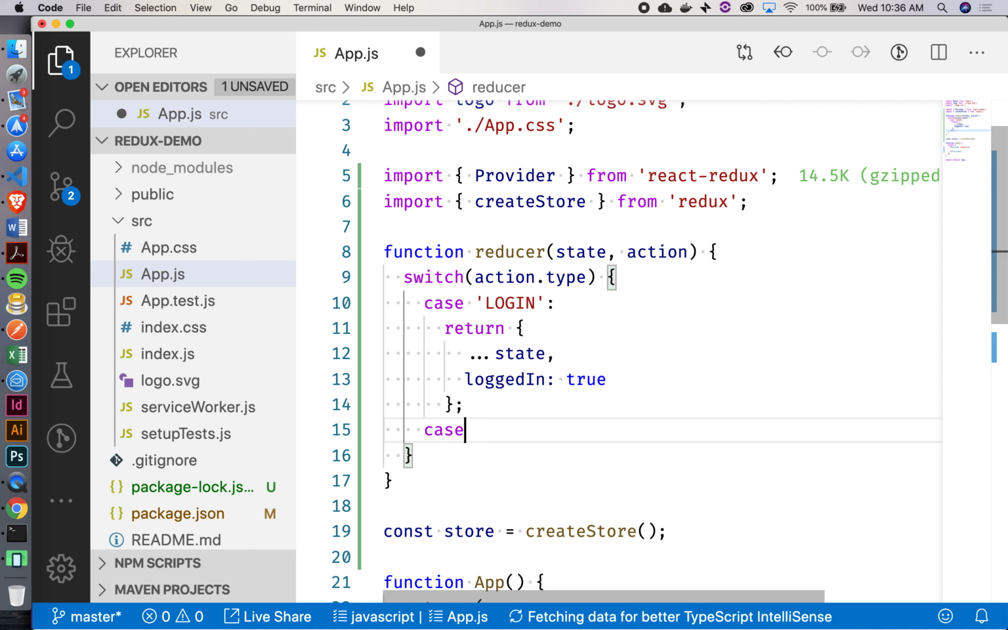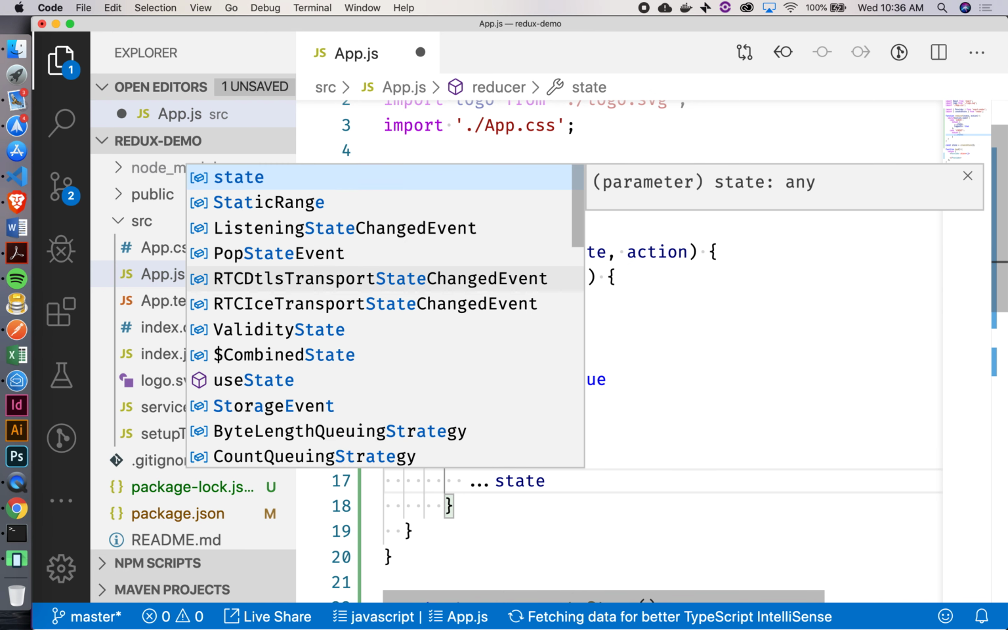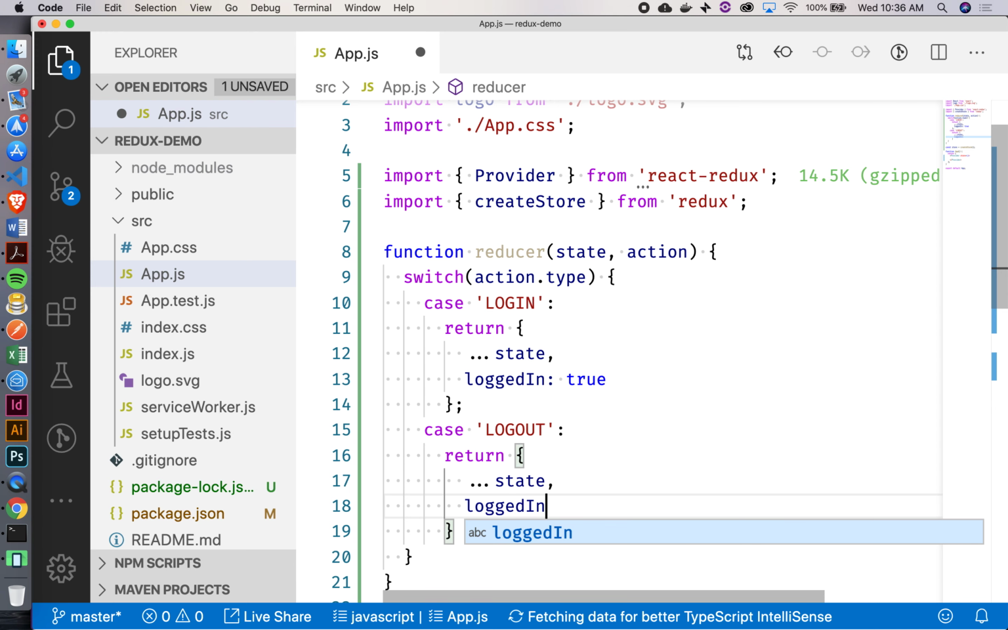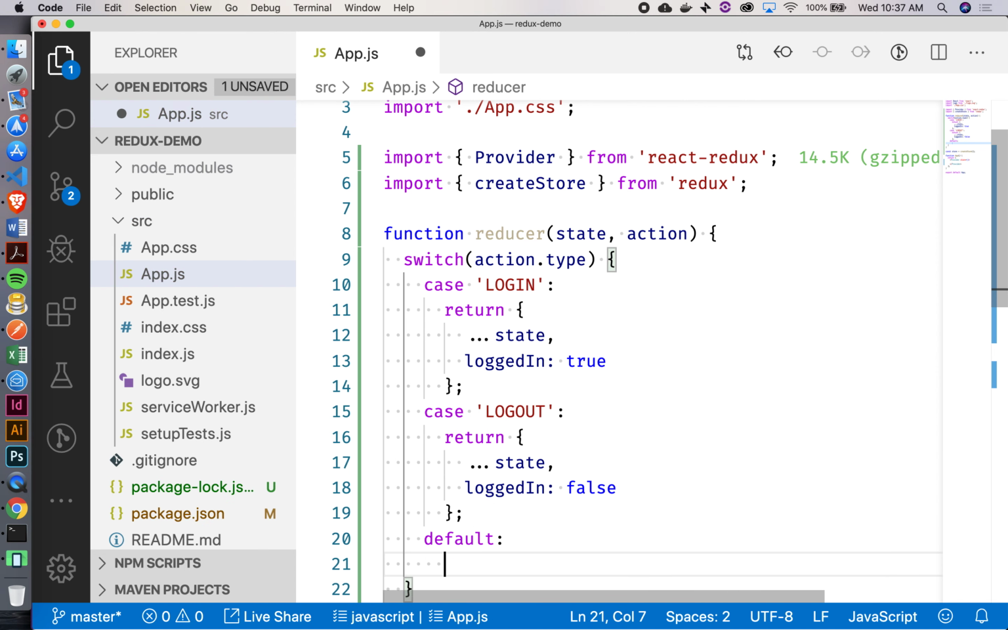Then we'll say here case log out. We'll essentially do the same thing, right? So let's return an object that has all of the current state in it, and then we'll say logged in is false. Okay. Finally, I'm just going to provide a default here in case the action that we were presented with doesn't meet any of these guys. Let's just return out the existing state, right? As if nothing had happened. So we'll say default return state.